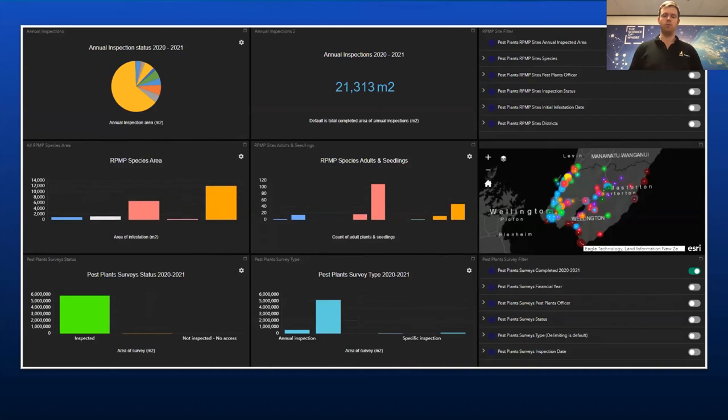So this is a web app using dashboard widgets and filters that reports the annual RPMP site inspections and delimiting survey results. So being able to use this tool rather than having to download the data, put it into a separate tool, and then manually create these statistics each year is something that the platform's been able to provide.